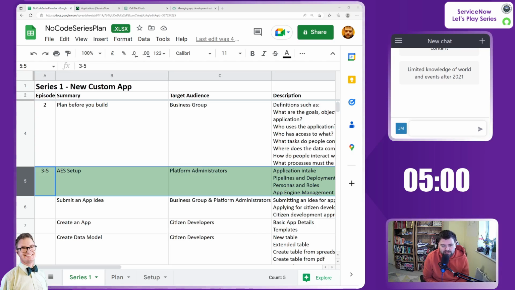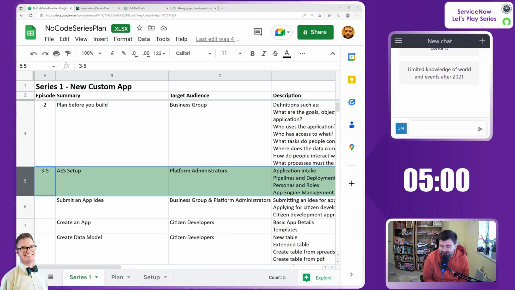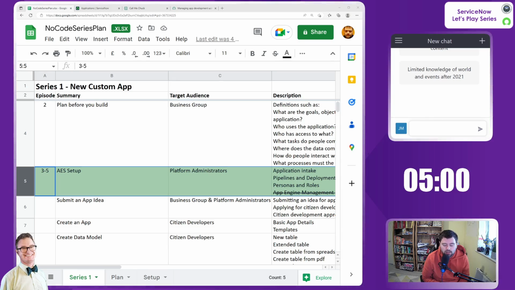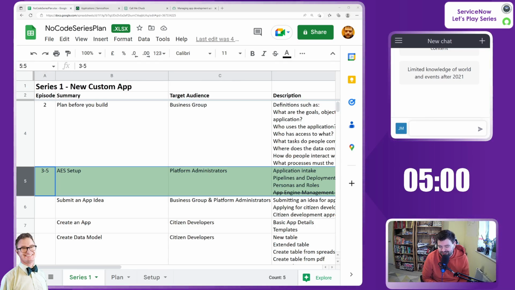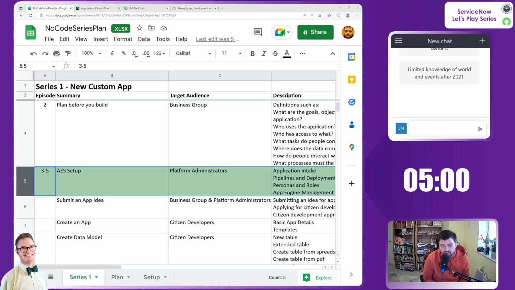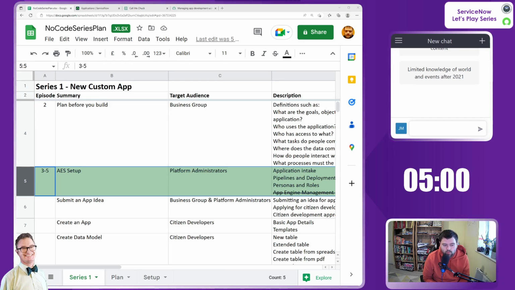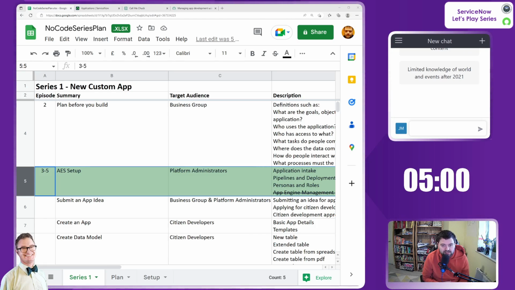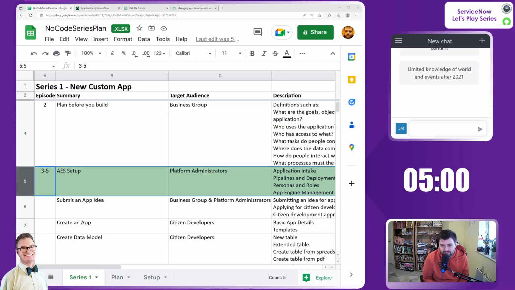At the end of the last episode, we were deep into the App Engine Studio setup. So we had configured the application intake and pipelines guided setups. We did configure a group to give us an App Engine admins group, which system admin is a member of. In this particular episode, we need to set up a citizen developer. So we need to have someone available for us to request an app idea. So we'll be doing that.